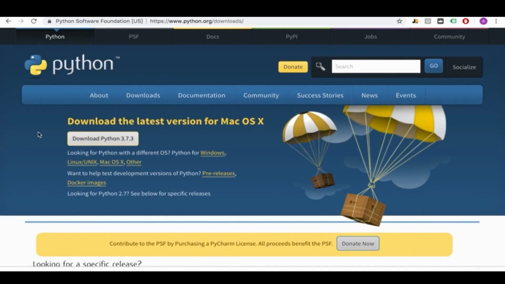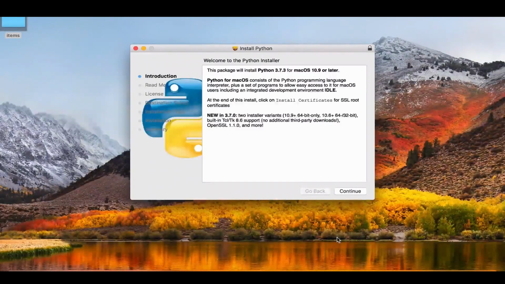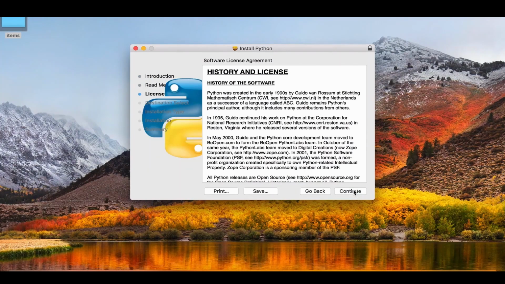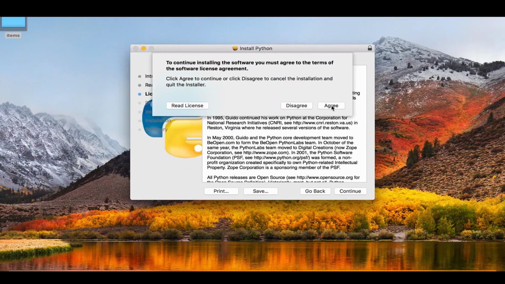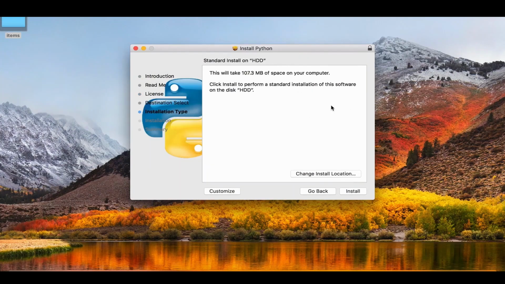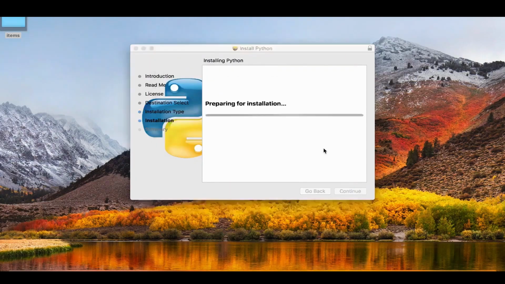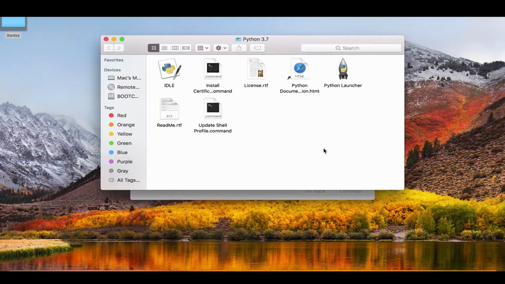Once it is finished downloading, find the Python installer package that you just downloaded. Double-click on it, then click Continue, then Continue again, then Continue again, then click Agree. When you get here, click Install, enter your password, then click Install Software, and when you're finished, you can close any windows that appear.